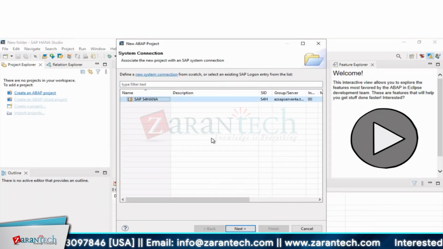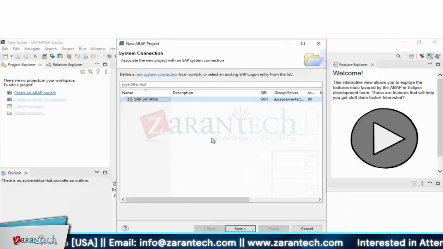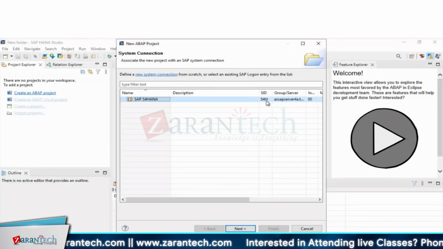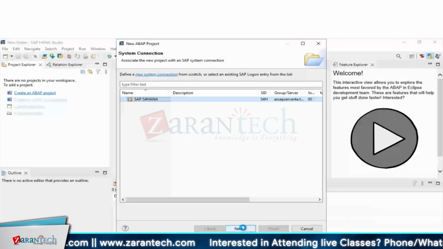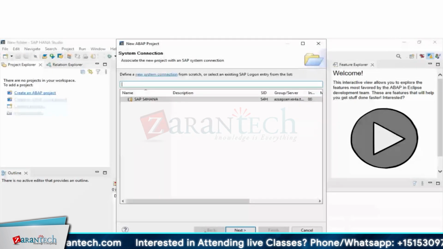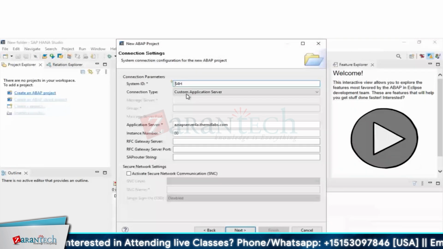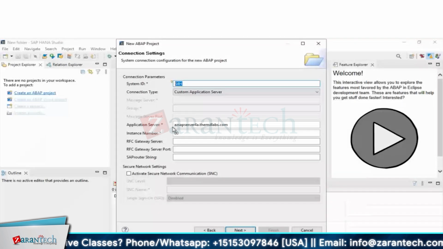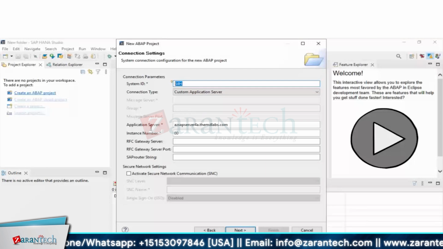Even if it does not come, you can manually type in the next screen: application server, instance number 00, system ID, everything. Yes, I want to connect to this S4H server only. Click on next. If this list does not come here, then no problem, guys. On the next screen you can type these details manually: system ID S4H, then your application server name, then instance number 00.